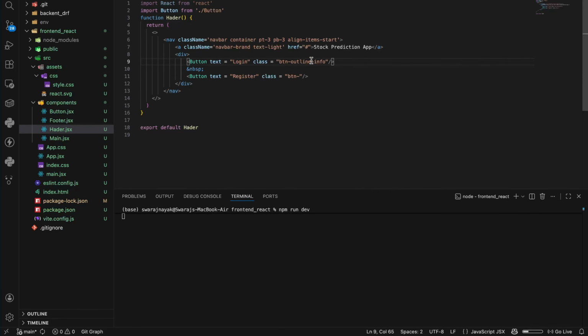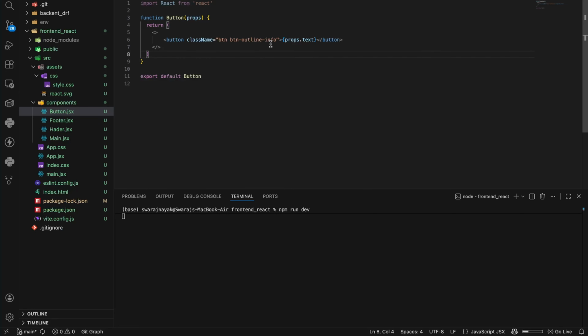Go to the header. Here I paste btn outline info because this one is the login, and here also I paste the same thing, but now I don't want the outline, I only want the info. Okay, so btn outline info and btn info. So how do we use this inside the child, how to handle this? Here I can't write curly brackets directly.